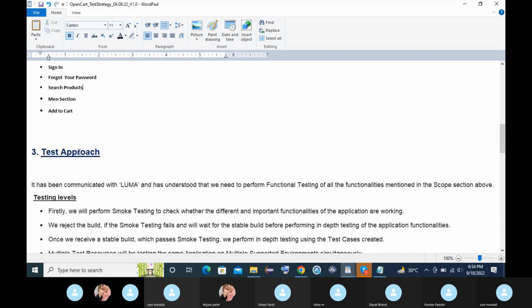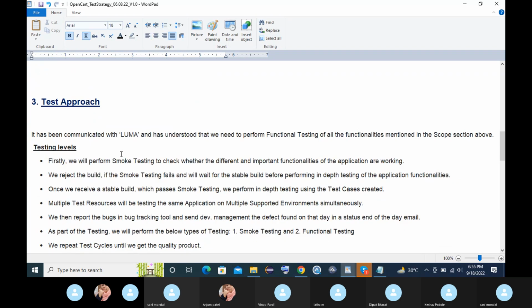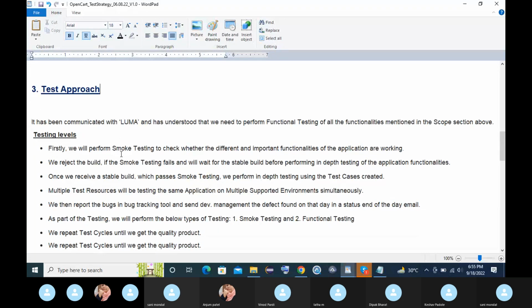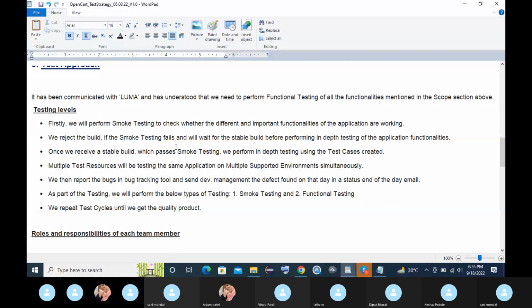Now the third section is test approach. Like how you are going to approach your testing, what should be your testing approach? Which kind of testing you are going to do? Those details, and what will be the process of your testing, all those details you have to write here. So this part is actually very important in the test strategy document.